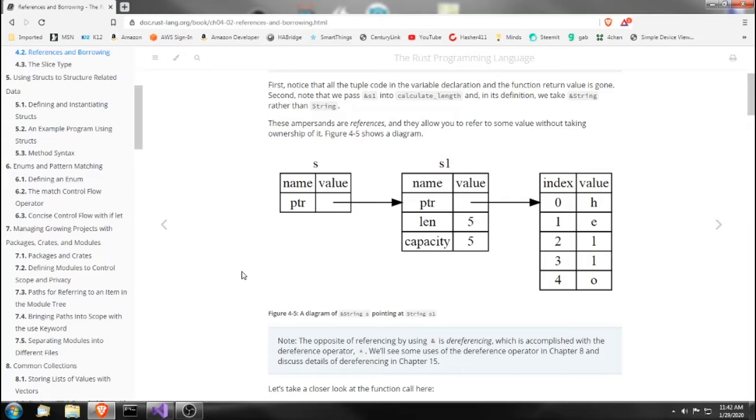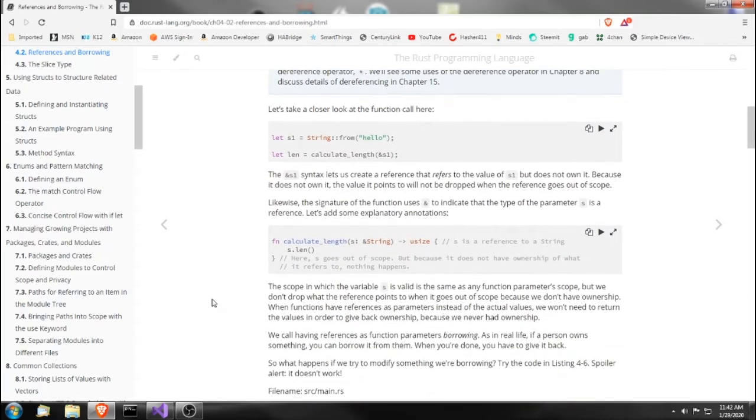Note: the opposite of referencing by using & is dereferencing, which is accomplished with the dereference operator, the asterisk symbol. We'll see some uses of the dereference operator in Chapter 8 and discuss details of dereferencing in Chapter 15. Let's take a closer look at the function call here.